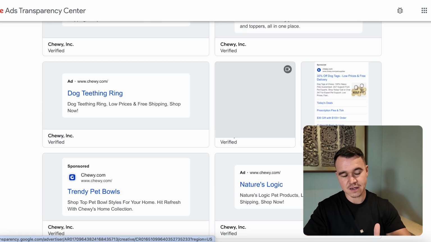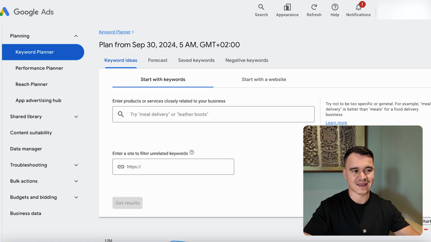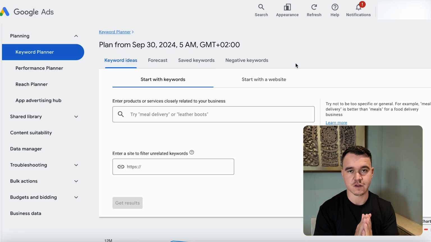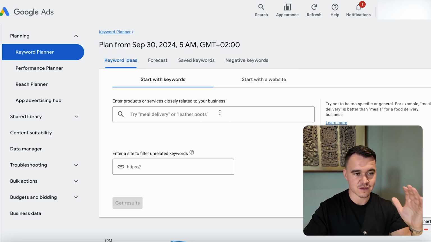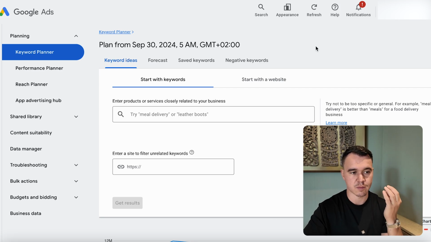So if we want to see the demand, we go to the second method, or even the third method, what we're using right now, and that is the keyword planner from Google Ads. You just need to go to your Google Ads account and go to tools and then keyword planner, and then you can click on start with keywords. If you did not spend a shit ton of money with your Google Ads account, maybe this is a little bit limited. You need to spend a little bit more money on your Google Ads account, but this is to see how much search volume a product is getting.